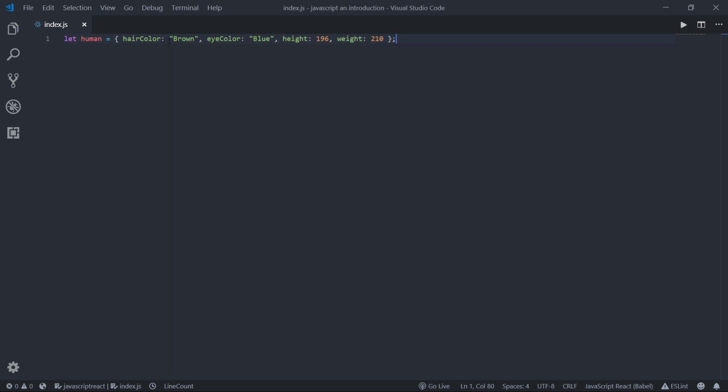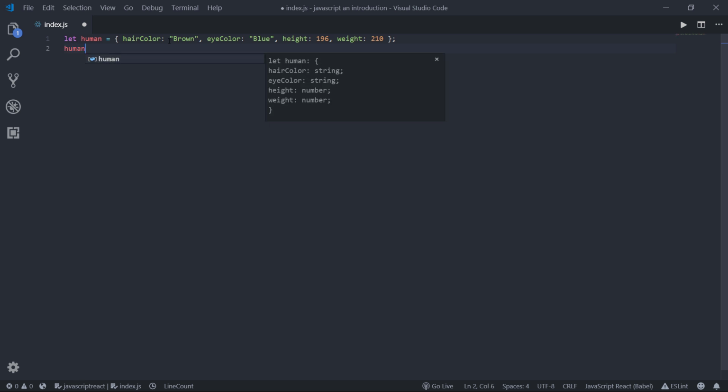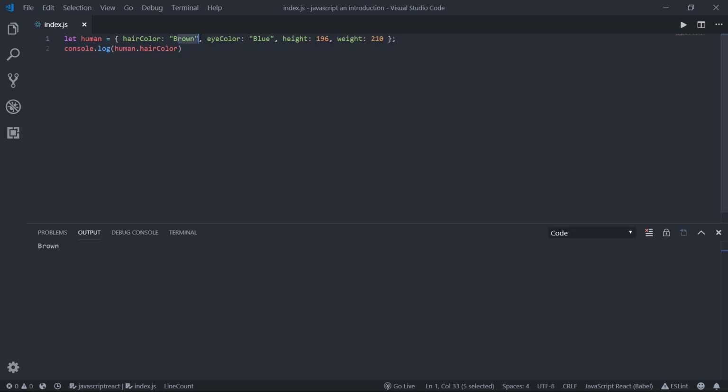So to actually access these values later on, we simply call the object, follow it by a dot, and then you can see it autocompletes in Visual Studio Code all the properties, the keys that we have. So if I want to access the hair color, I will do that in our console.log, and then I'll run the code and we'll see brown, which is exactly what I've got here, brown.